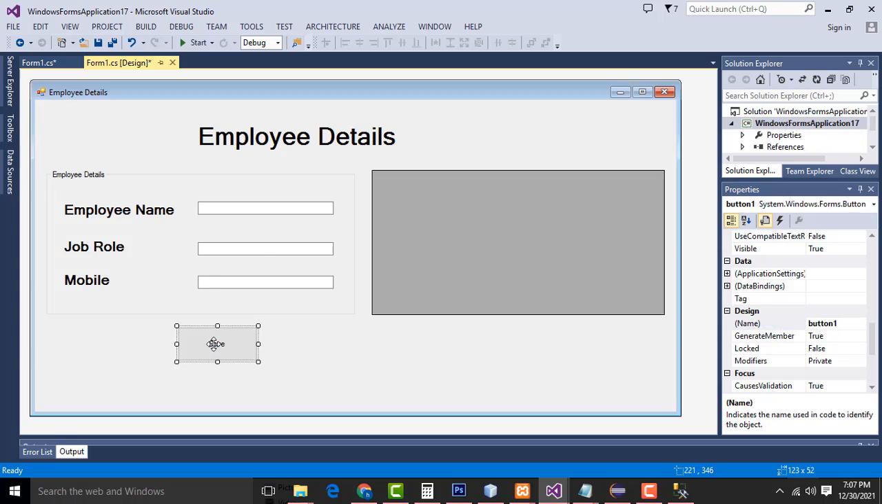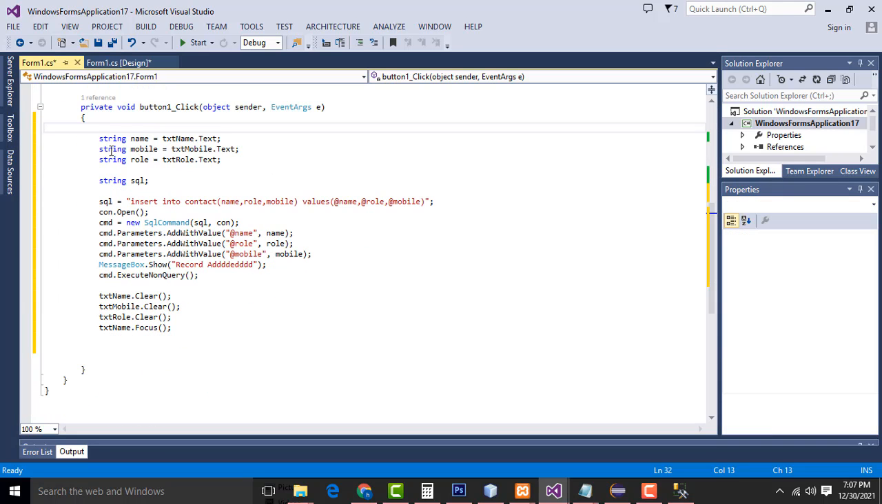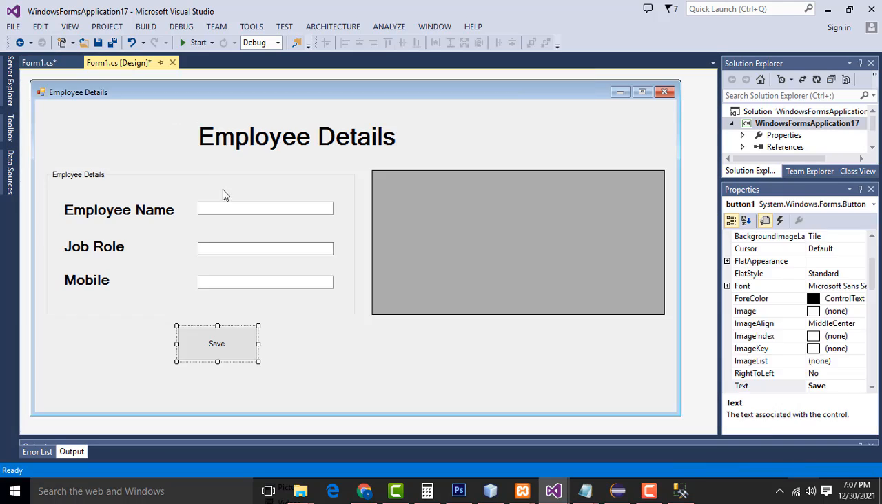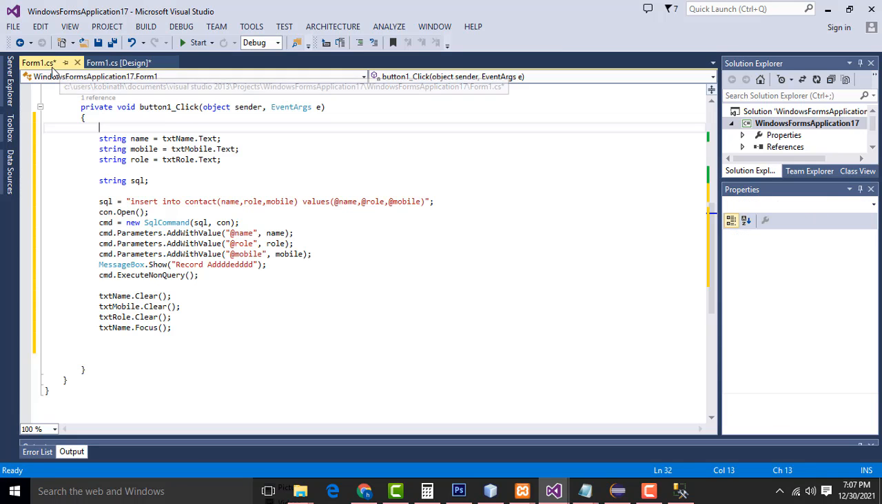After that, what I am going to do is the save button, double click that save button, you have to write here. All the text fields, we have to assign into the relevant variable. TXT name, this variable, TXT mobile variable, TXT role, this variable. After that, I have created the string variable SQL. SQL equal, this variable equal into the simple query we have written.